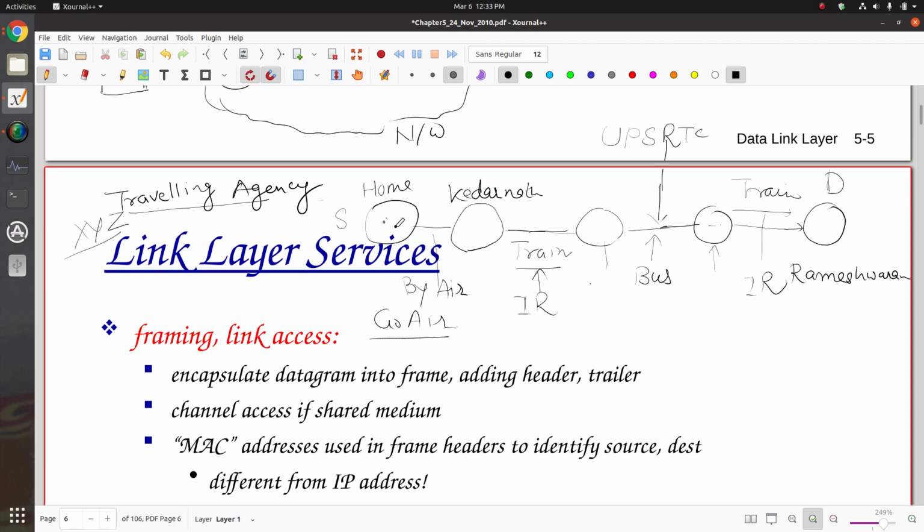Like Go Air is doing transportation of you from your home city to Kedarnath, and then from Kedarnath you are reaching Ujjain by train, and then from Ujjain to, let's say, Trambakeshwar Mahadev Mandir, or maybe Somnath, you can choose. Then you are reaching by bus, and then from here you are reaching Rameswaram by train. So all these arrangements were done by this traveling agency. So your traveling agency's job is actually equivalent to the network layer.